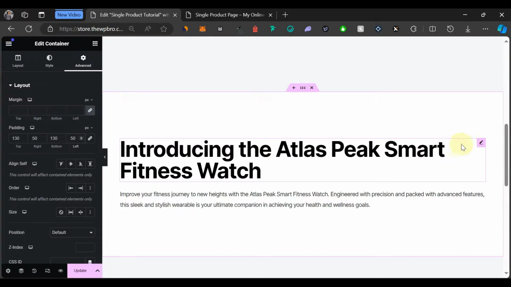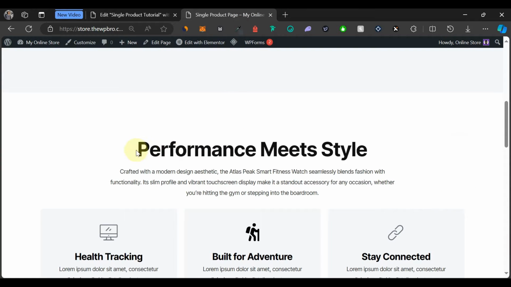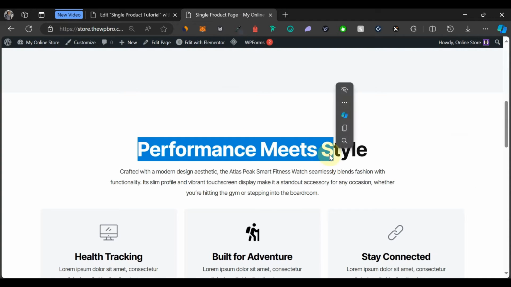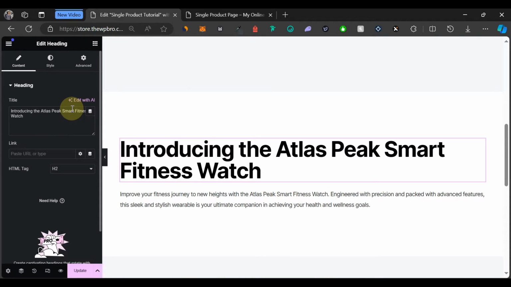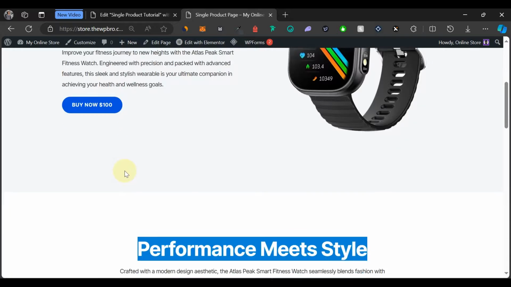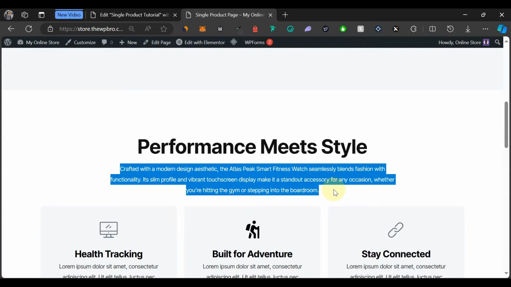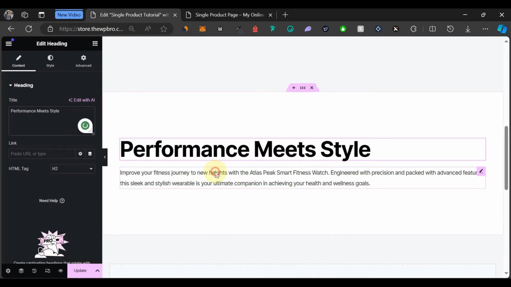And also we're going to change the alignment for this text. And first of all, let me first copy what we have here. It says performance meets style. We're going to copy this text and replace it with what we have here. And the next one says crafted with modern aesthetic, whatever we have here. So copy everything, and let's come back here to paste.